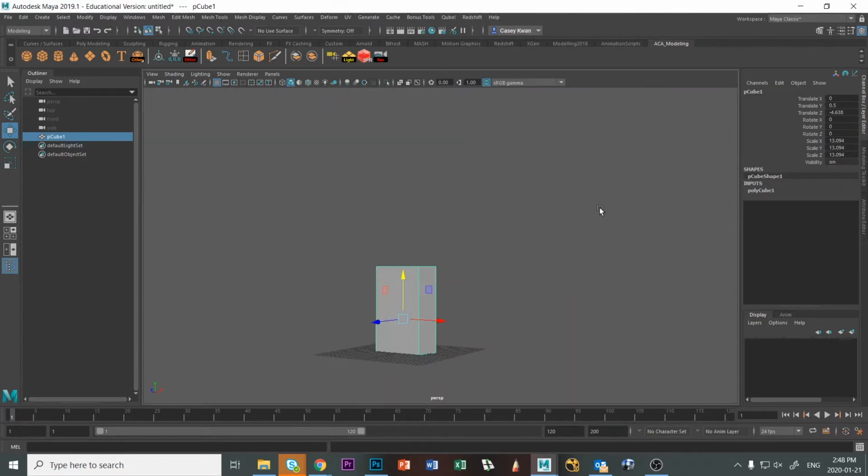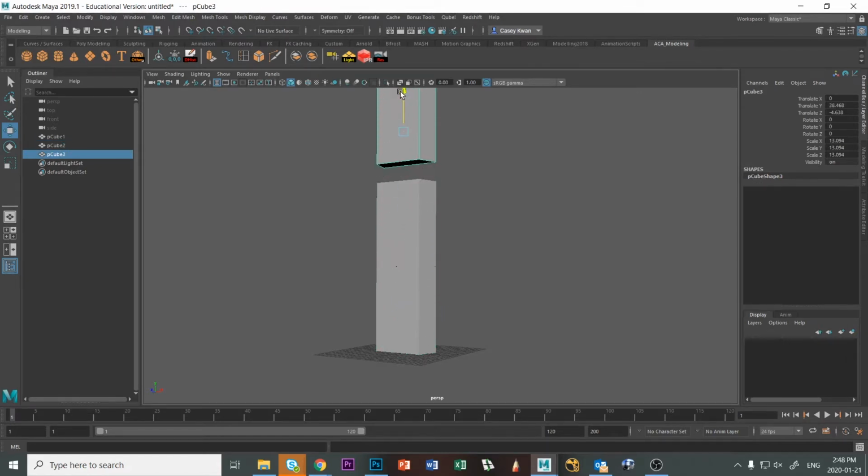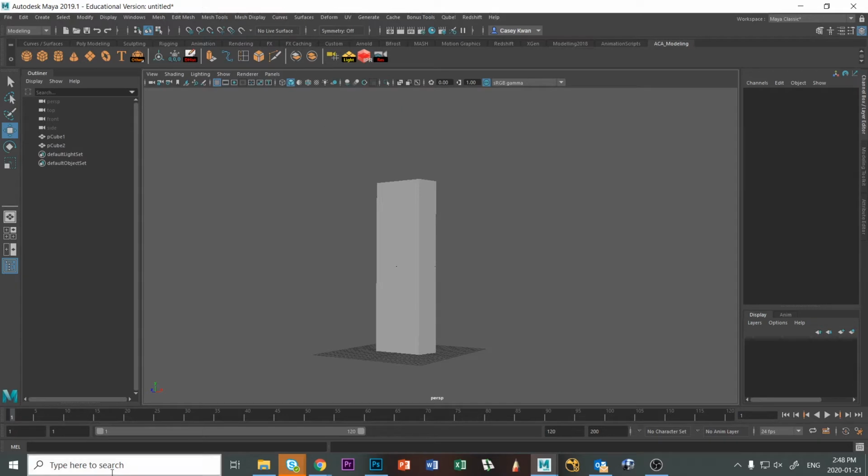So I need 8 tall. Control D, move this up. Control D, move it up. So I can keep doing this until I have this thing 8 tall, and then I know that's the average height of the building. I got a better way of doing it.